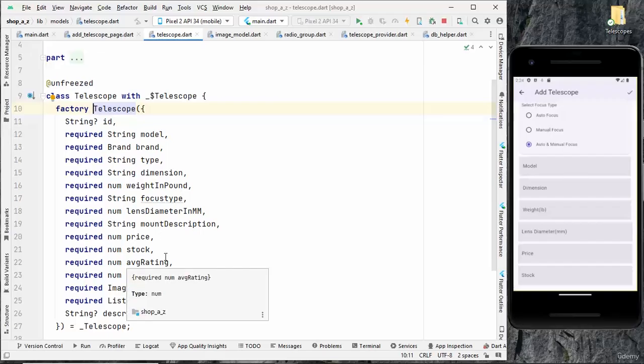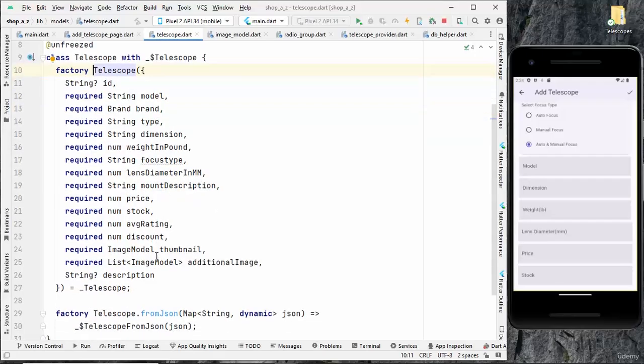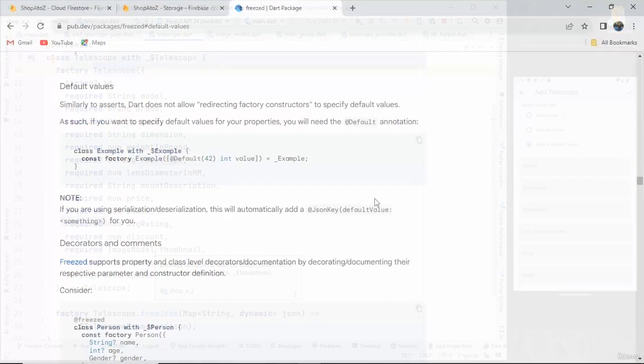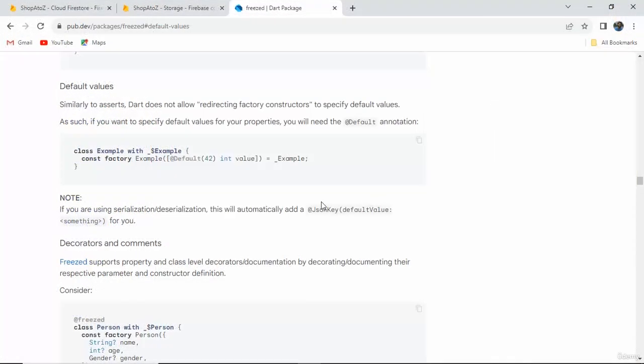So how do we actually provide the default values for this constructor over here? And that's very easy. If you go to the Freezed official documentation, the README section over here, there is a section at the middle of the page called default values. So we can pass default values to constructor just like this. So we should use this annotation default, and then at the bracket we should provide the default value, and the rest is similar to the normal one, like the property, the data type, and the variable.